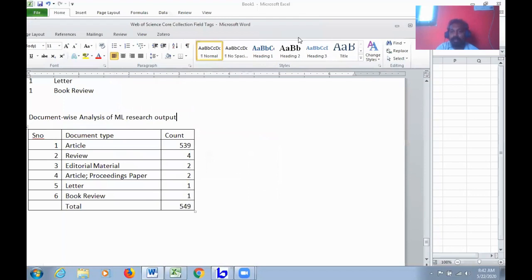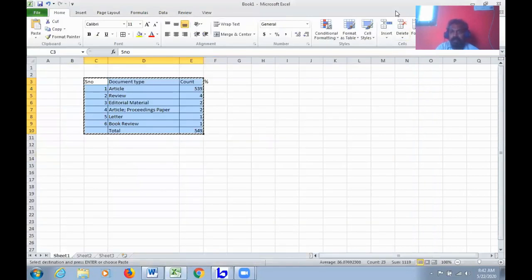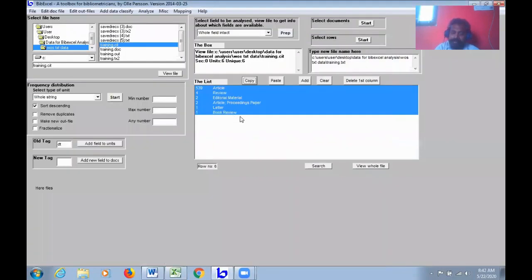Fine. So either you can copy the output and paste it in the Word file, or you can take it to Excel. I think it's better to take it to Excel, where you can draw the box, calculate the percentages, and then take it to the place where you want it pasted. Is it fine? This is about the document type.